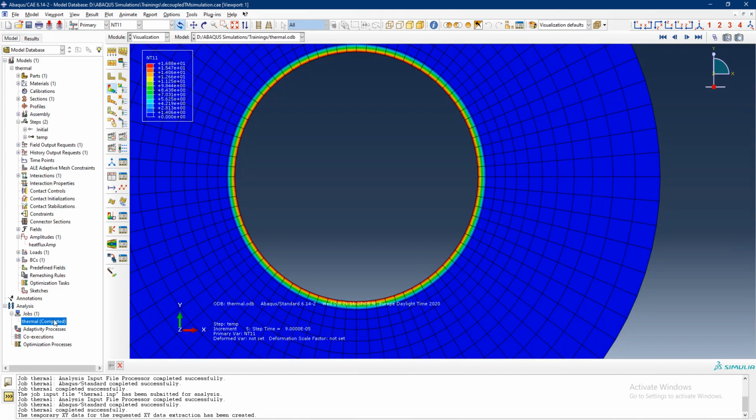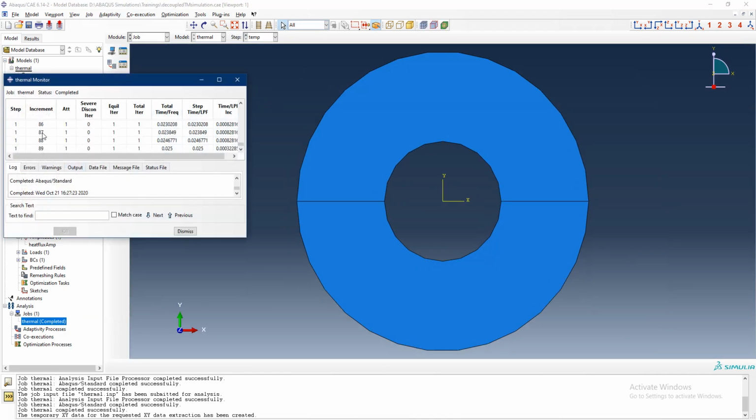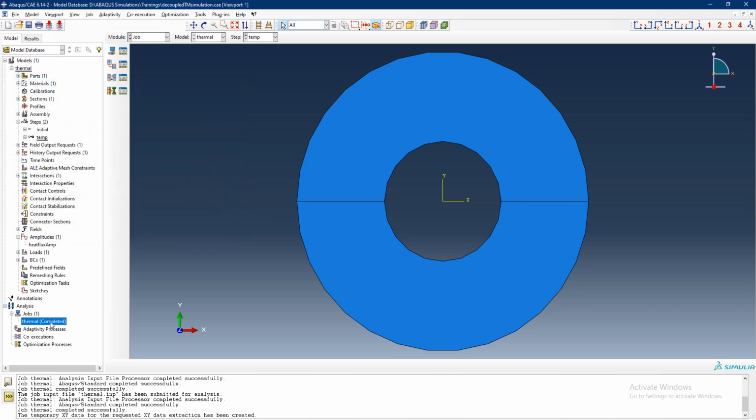What is important for me in this simulation also is I want to monitor it, and I want to see that there were total 89 increments in step 1. So I would write it down. Step 1, 89 increments. And that is important when we will want to use this ODB. So basically this data is stored as an output database file in the working directory.